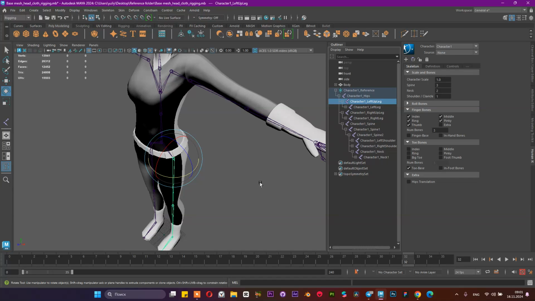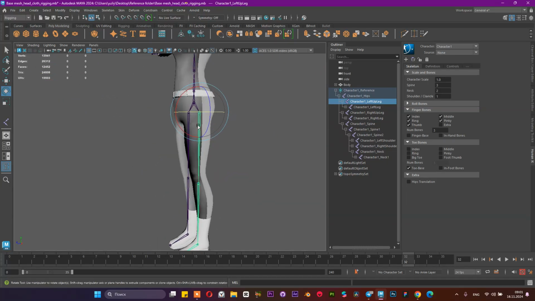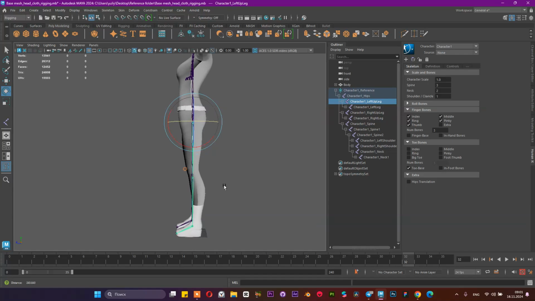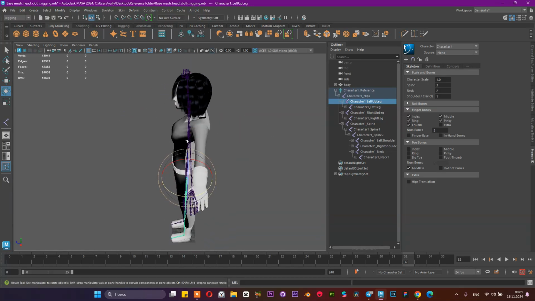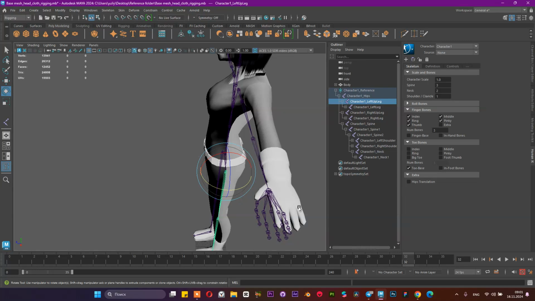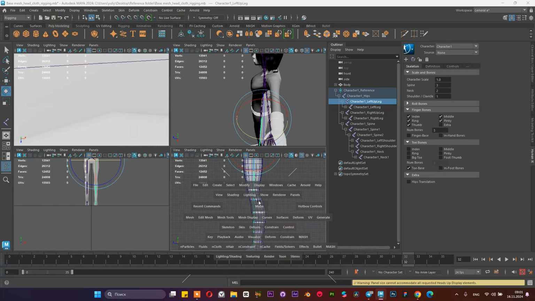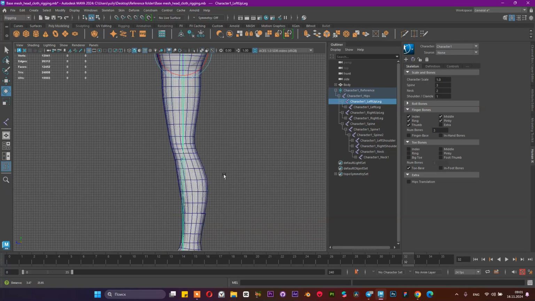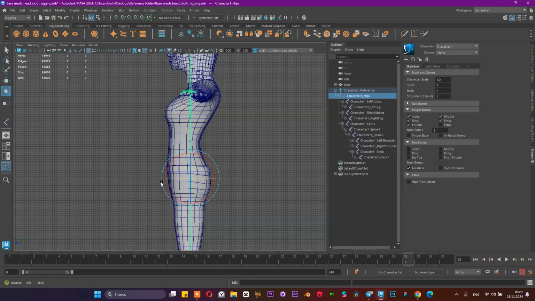Okay, let's continue, make some adjustments. We need to fit our skeleton for the character. Now it's almost precise, but some stuff is not in the right positions. We should go to the side view and make our character precise. Let's start from the hips.